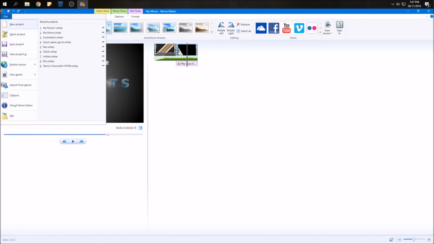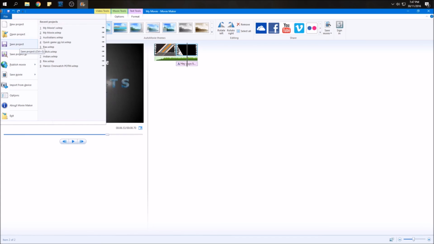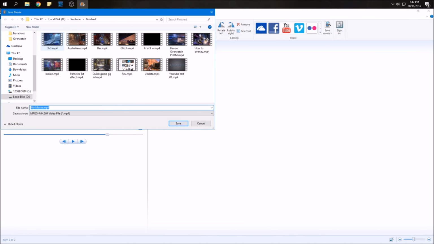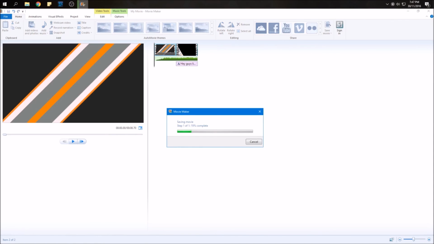What we're going to do now is we're going to file, we're going to go save movie. Don't go save project, because that saves it like a Word document so you can edit it later. Doesn't save it and export it. You want to click save movie, and I normally click for high definition display. Because why not get the best display? We're going to overwrite our old YouTube test, and we're going to click place, and it's going to go.